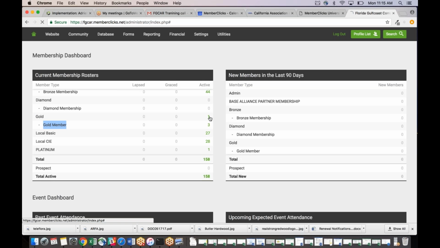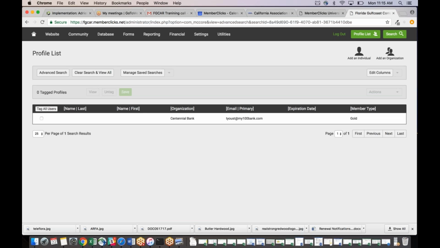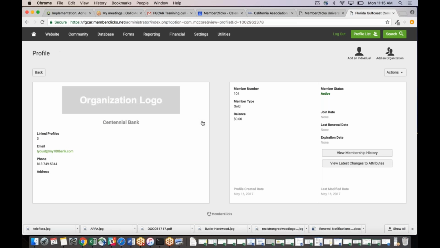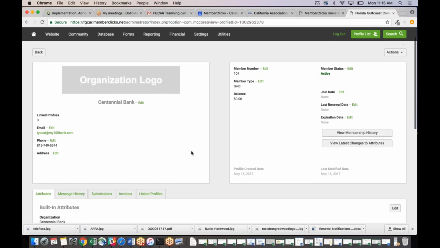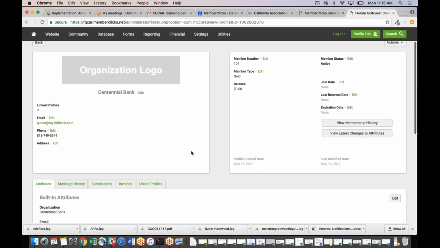So if I dive into this single profile and I look at this Centennial Bank, which is this gold member, this is the company's profile. So this is split up into their built-in attributes. We're going to talk a lot about attributes hopefully today. Built-in attributes are those things that we already had in our system, just because I was working with 1,700 associations. These are the items that you guys typically collect, things like phone number, physical address, email address, first and last name for an individual, company name for the company. So that's all this information here. You'll see exactly how many linked profiles this company has.